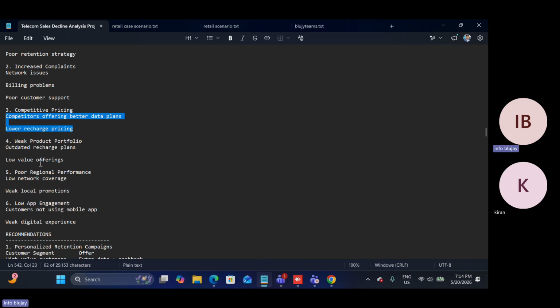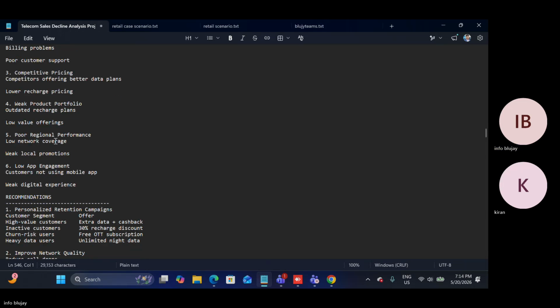Weak product portfolio, like outdated recharge plans. You're continuing with the same plans. You're not doing any change. And there are other things like weak local coverage. You're not improving your towers and signals. You're not looking after your network. So you might come to know all these things from the support table.